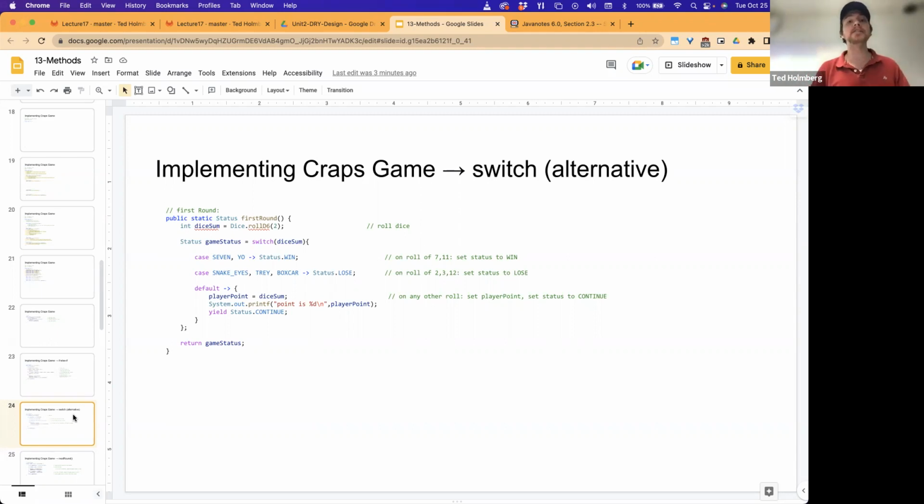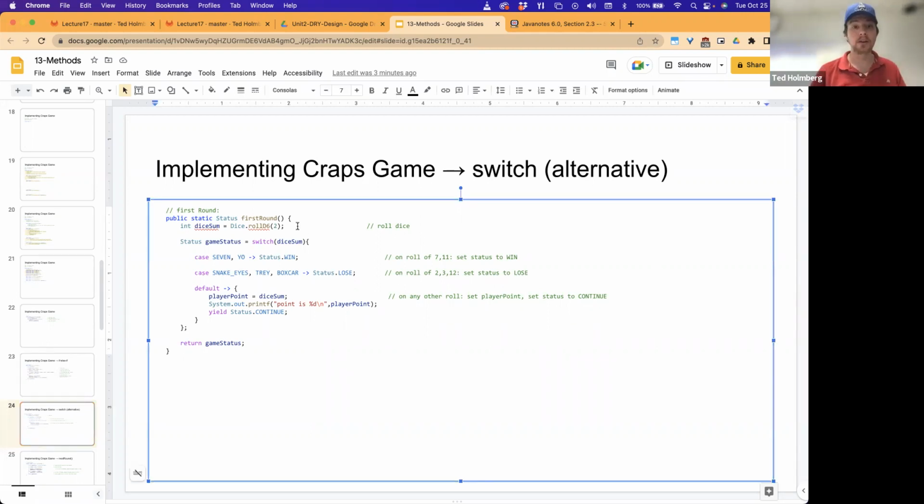So this is the same method, but instead of using if-else, this is the alternative switch structure. Let's look at what changes here. So here, I'm going to get a dice sum from my dice utility class where I tell it to roll 2d6. I'm going to create a local variable called game status. But one of the cool things a switch statement can do that a nested if-else cannot do is it can return back a value. It can resolve into a value based off of what happens inside of the switch block. So I can do an assignment operation on it.